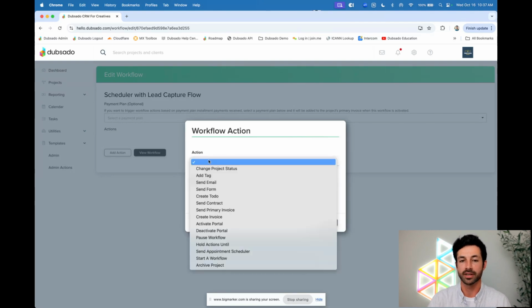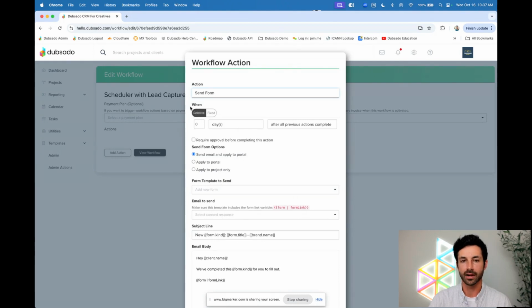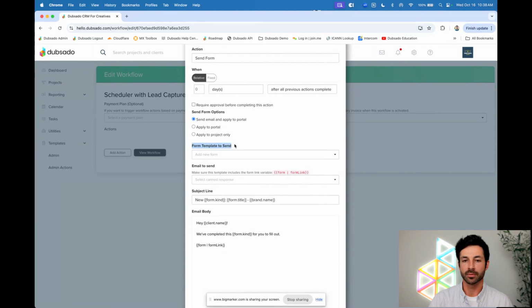So in this case, we're going to say action. We're going to say send form. And again, under the when setting, I believe probably the best way to do this would be immediately. You could also do the same thing that I said before, like 1 hour if you wanted to, but we'll leave it on immediately, 0 days after all previous actions. And under the form template to send, I'm going to pick my questionnaire that I've already built out, which is right here, web design intake form.